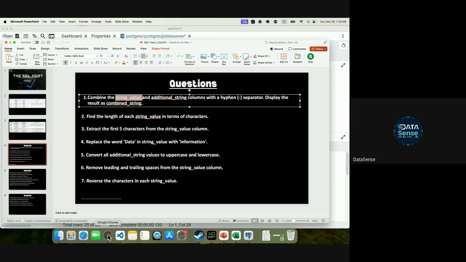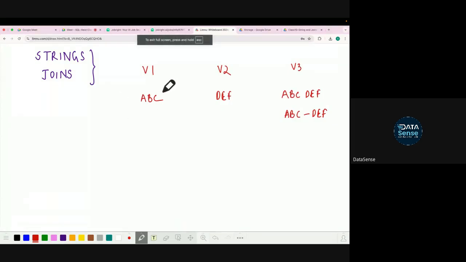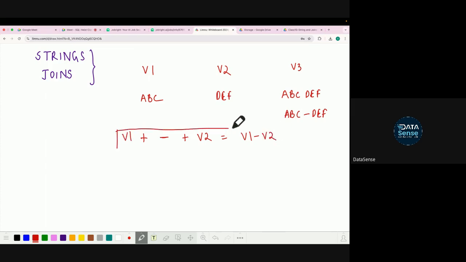I need to take the left column, suppose v1, plus I need to add a hyphen, plus I need to add the third character, and this will become v1-v2, something like this it will come. So this is what my task is.